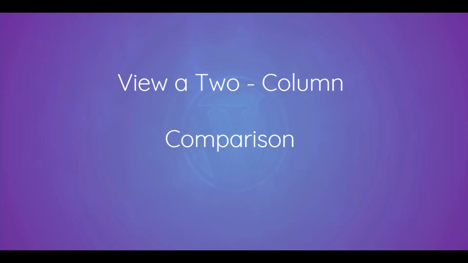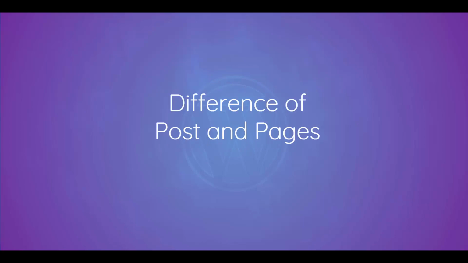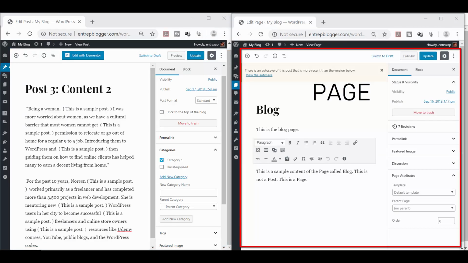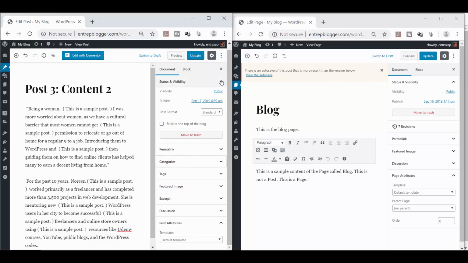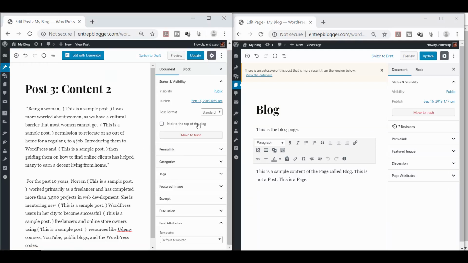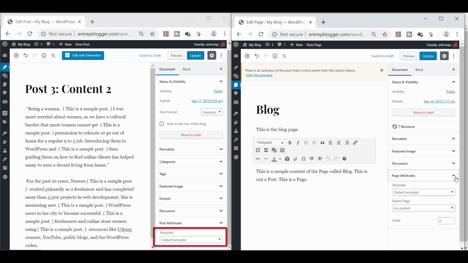Let's view a two-column comparison between posts and pages. On the left is the sample post, while on the right is the sample page. Let's compare these document and blog settings for each. Posts have settings that are not available for pages. This includes the categories, tags, excerpt. While in the post attributes, posts only have a setting for a template, while pages do have a parent page, and you may set the order of a page.